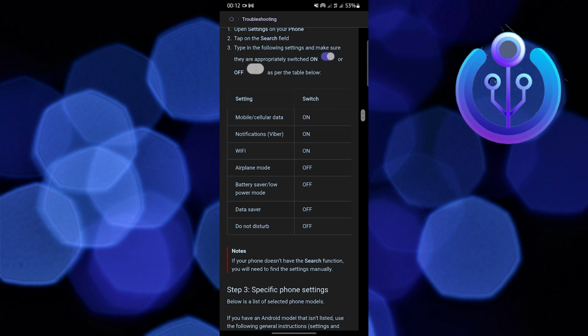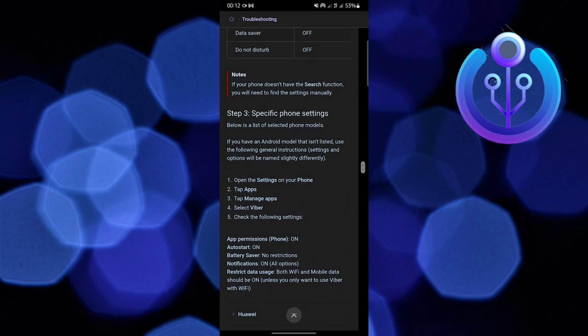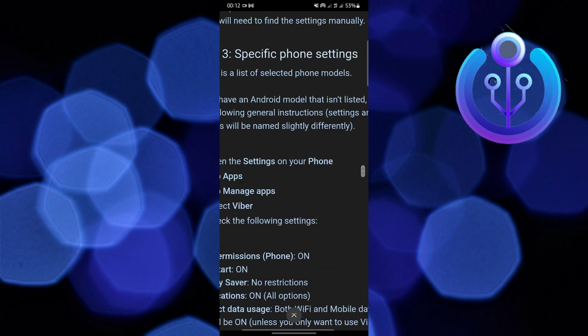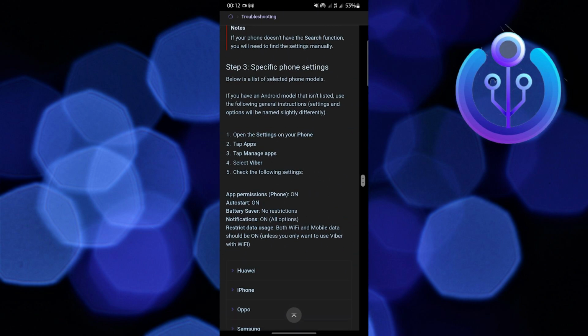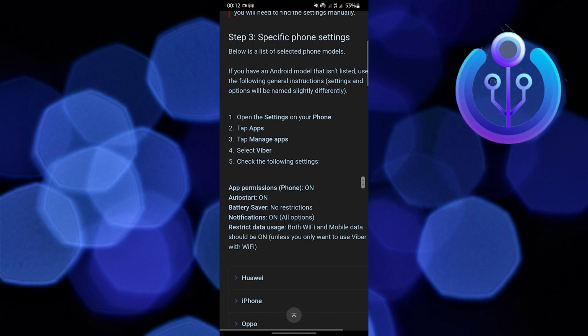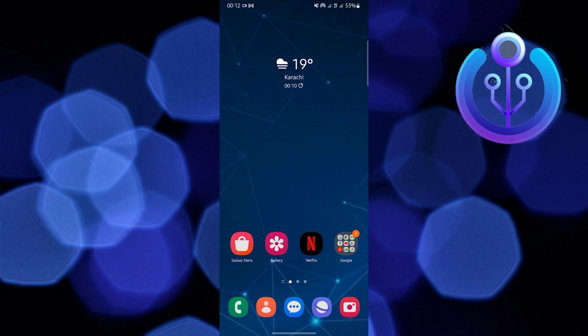In here, you need to make sure mobile or cellular data and notifications are on. If you are unable to follow, just go ahead and pause your screen. In here, for step 3, you can now add on specific phone settings. As I am running out of time, all you have to do this time is to pause the screen so that you will be followed accordingly.